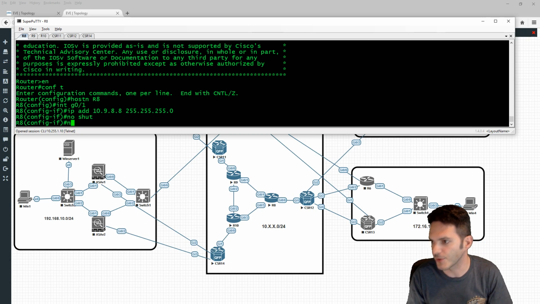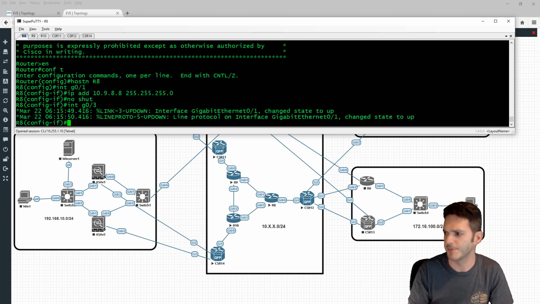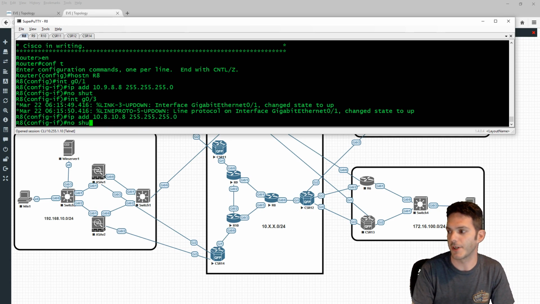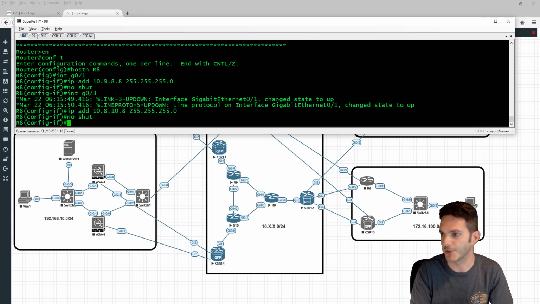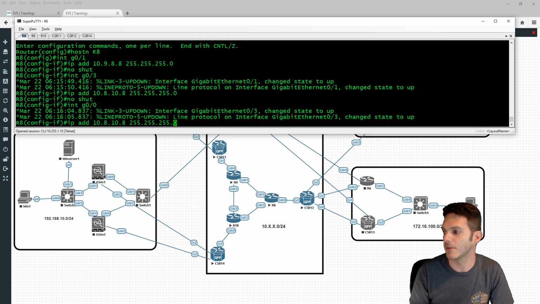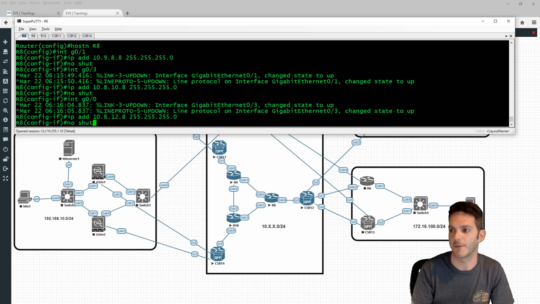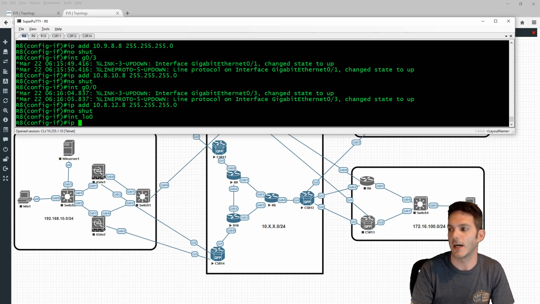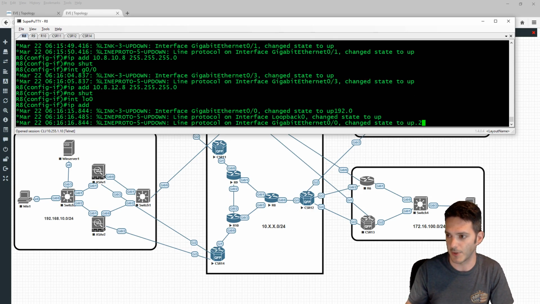And then gig 0/3, same concept. Just reapply the addressing. And this will be 8.10.8. No shut that interface. And then we'll have the point towards gig 0/0, so interface gig 0/0, and bring this guy up. This will be 8.12.8, and no shut that interface as well. Interface loopback 0, IP address of 192.0.2.8/32.